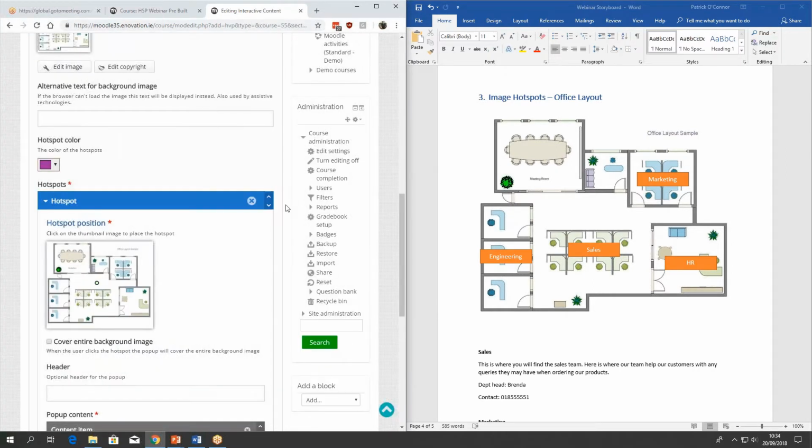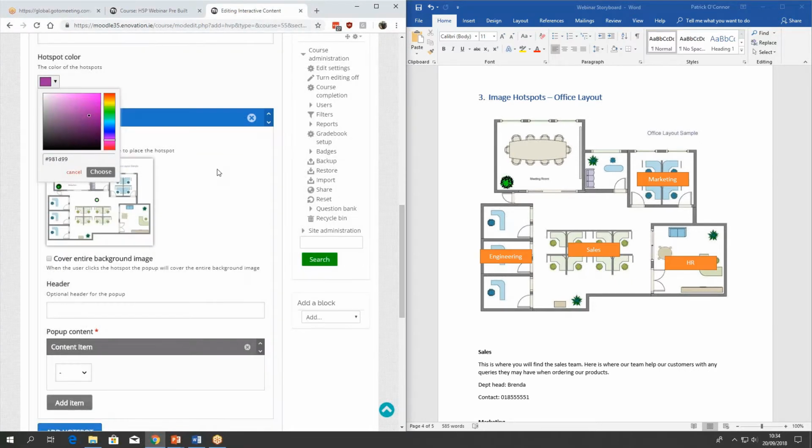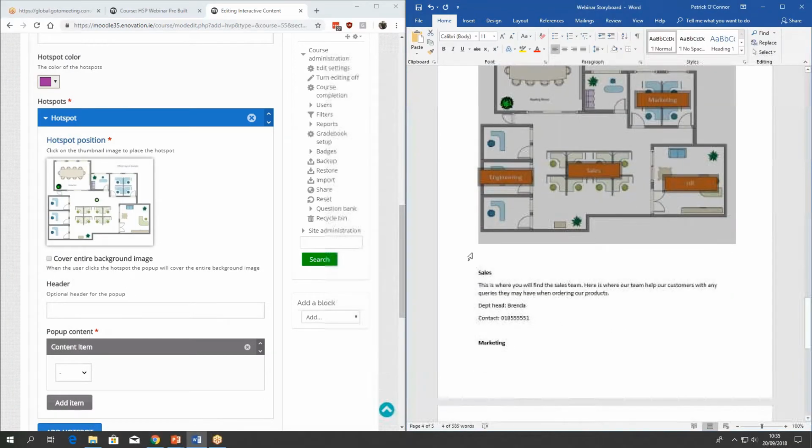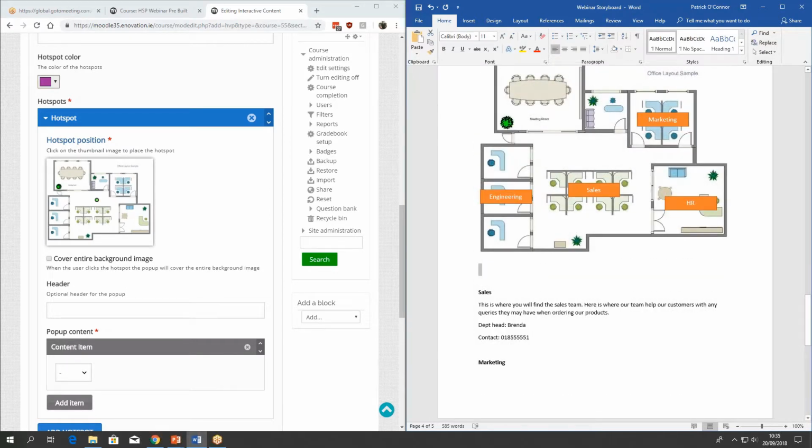And then when you scroll down, you can see that you can select the different colors for your interactions, or for your hotspots, I should say, and then you can start adding your hotspots. So for now, I think I'm going to leave them by the default. And I'm going to start adding the information here. So the first department I'm going to add is sales. And they are going to sit right in the middle.